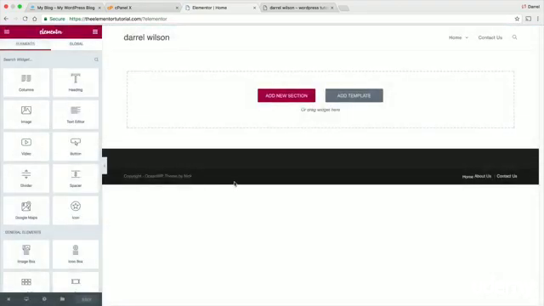All right, we're here. Congratulations, guys. We're making progress. We're doing it. So we have this section right here which says add a new section.